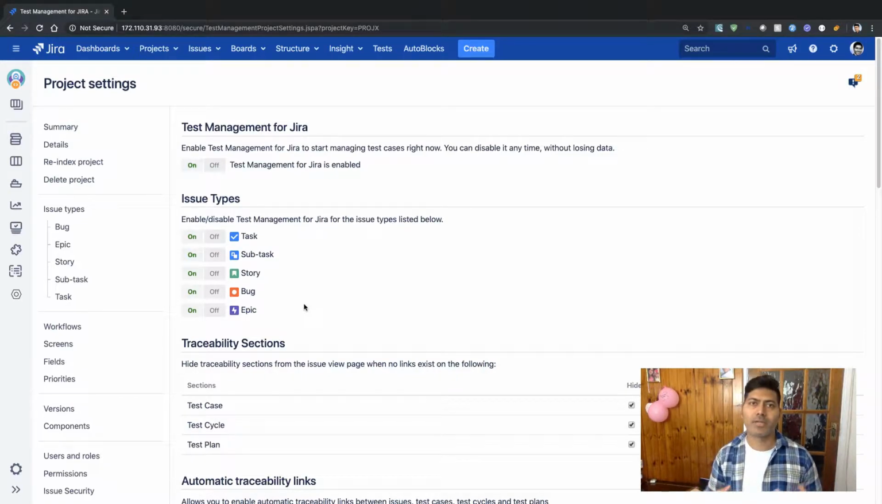basically do test executions and basically to have this feature enabled on not all of my issue types. So I just want to select maybe story because stories are my requirements, and I just want to have this testing capability on stories issue type only. So this is something that I want to do, and I will simply use the toggle button here to have only story enabled.